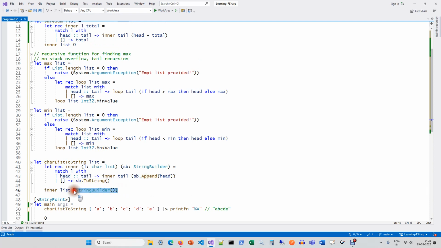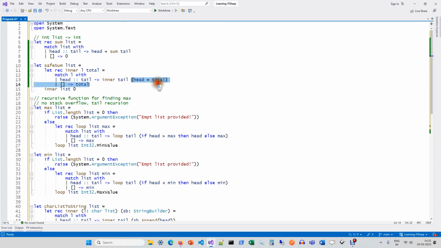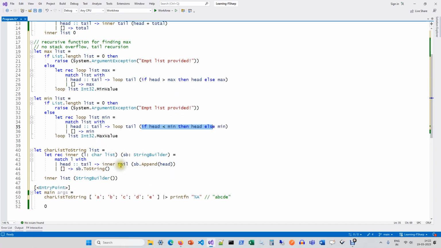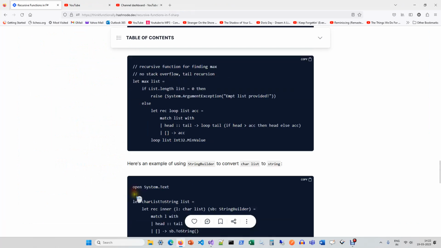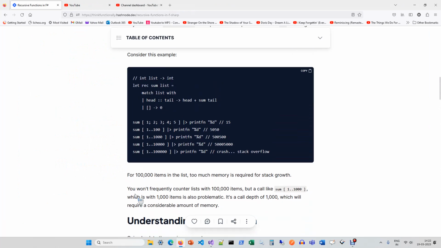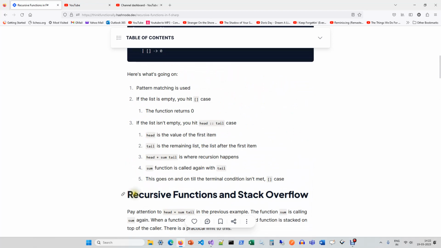One thing you need to figure out is how you keep on accumulating. Accumulation may not always result in plus like this or appending like this. It may even mean something as simple as comparison and keeping the fresh current answer. So this is it. The intent of this video was to give you an idea of what tail recursion is. In future you will see a lot of data types which are recursive.